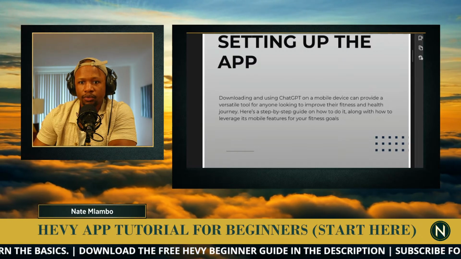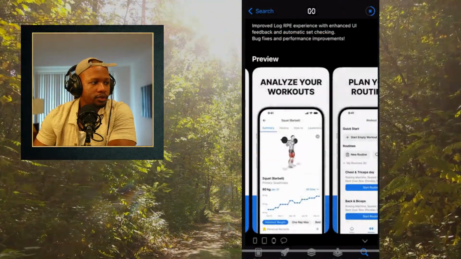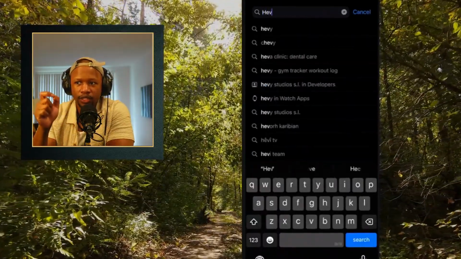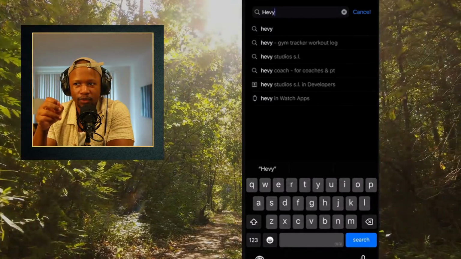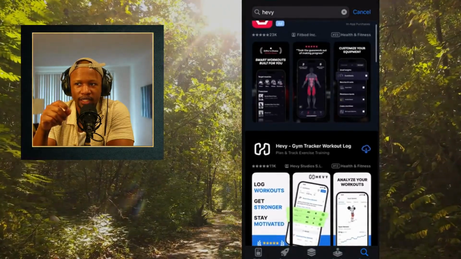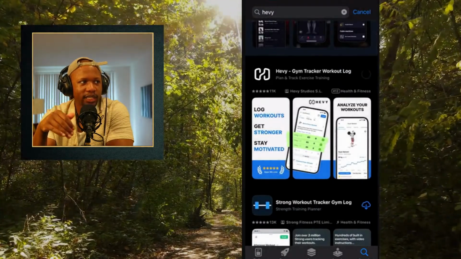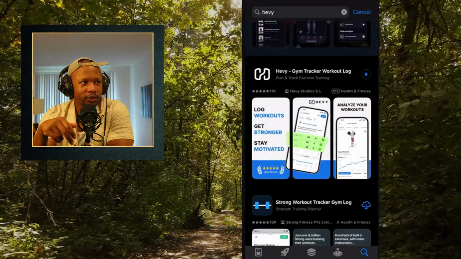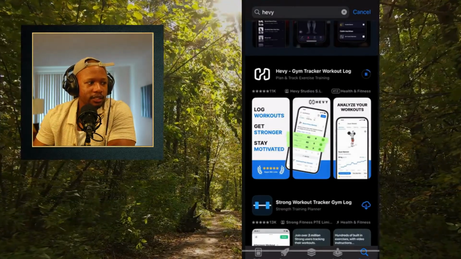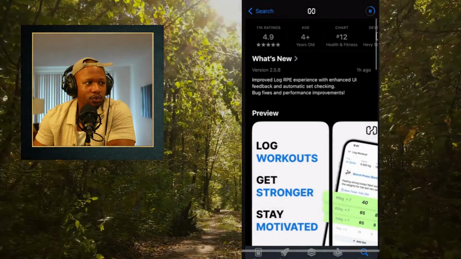Okay, so now we're moving on to downloading Heavy onto a phone. To download Heavy, go into your app store, whether you're using Apple or Android, it doesn't matter. Just go into your app store and look for Heavy. You're going to find it's black and white, and you can download Heavy onto your phone. Once you download it, it'll take time to load.